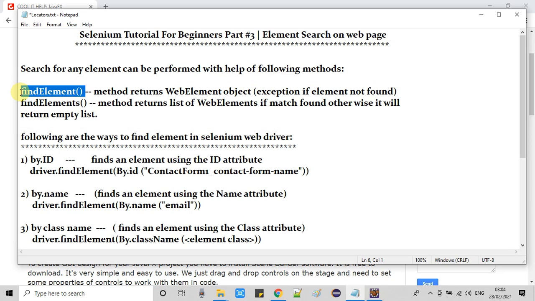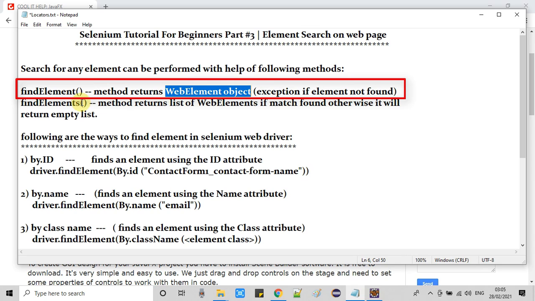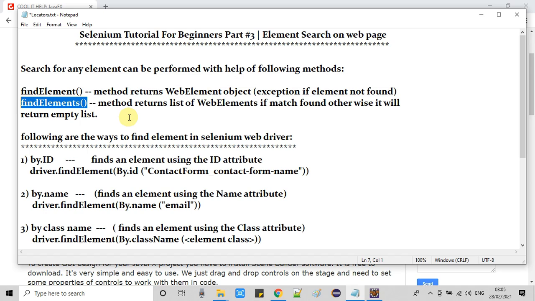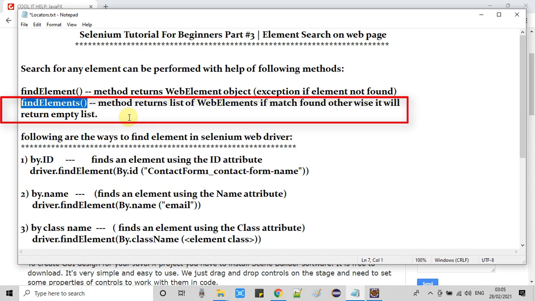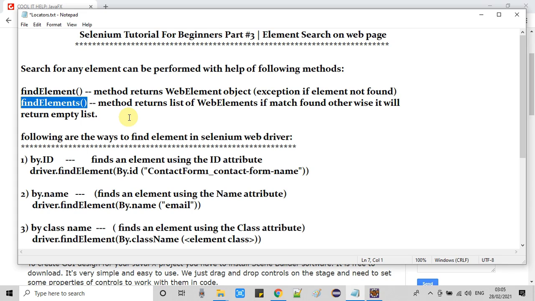And if you are sure that you are going to find a single element, and there is no probability that you will get multiple elements, then you can pick this method, and it will return a WebElement object. If it doesn't find any element, it will throw an exception, so you have to handle the exception. The second method is findElements, and it will return a WebElement list. If no match is found, it will return an empty list, so you can place a check: if the list is empty, then you don't have any element on the web page.